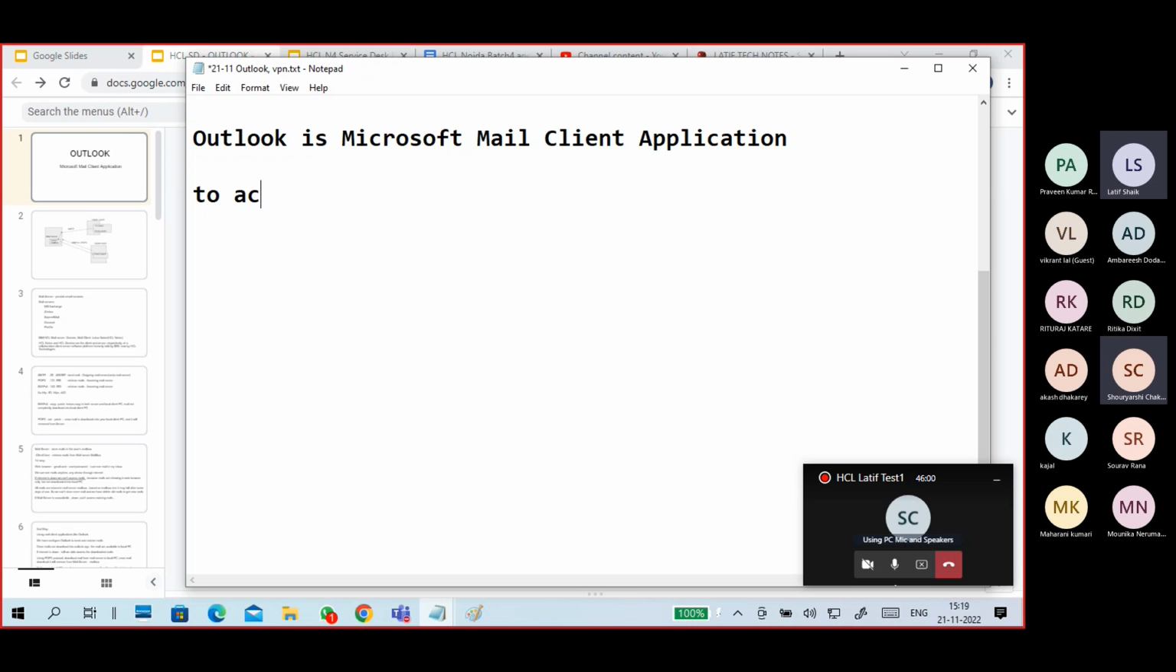Guys, to access mails, what do we use? We're using a web browser, right? Generally, we are using a web browser. Another one is mail client software. Different mail client softwares are there. One of the mail client softwares is our Outlook.